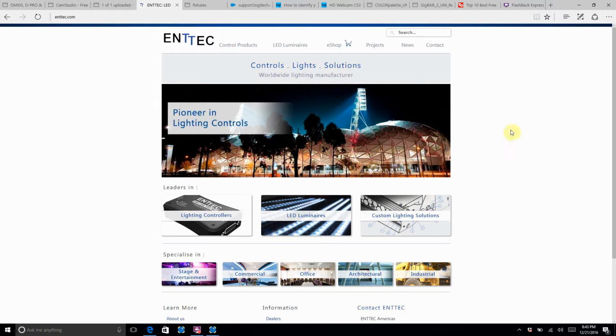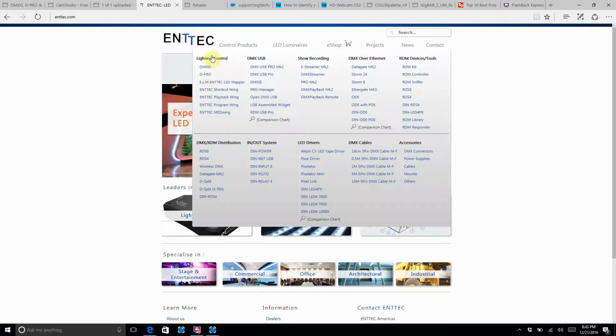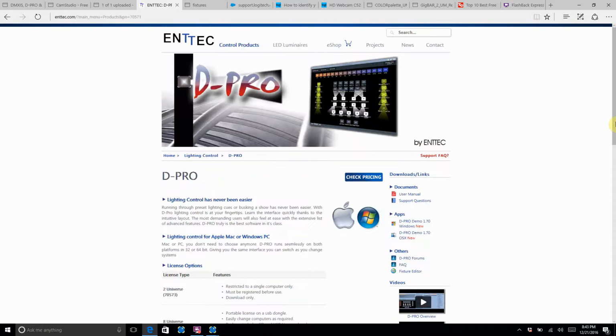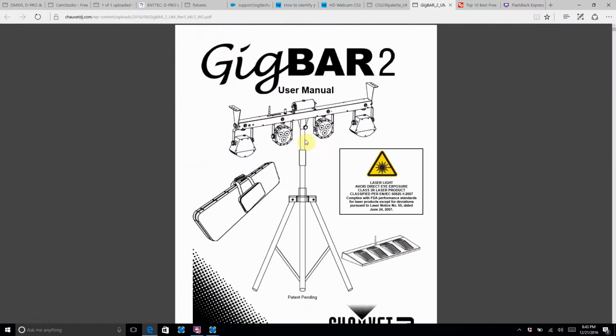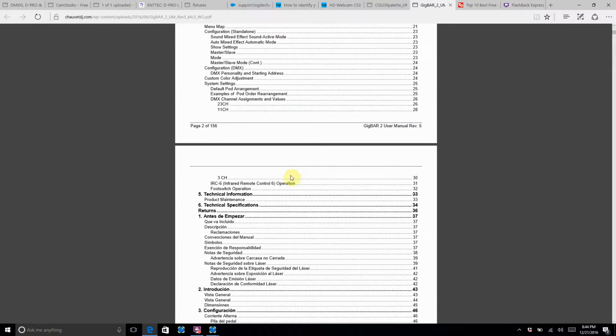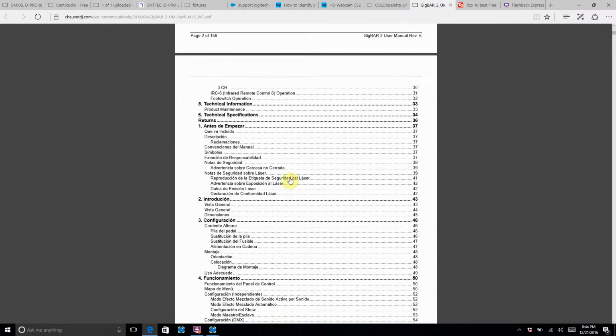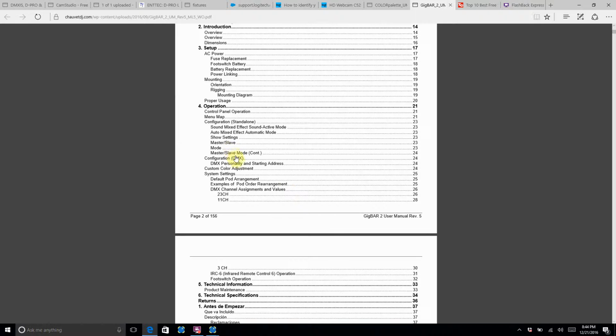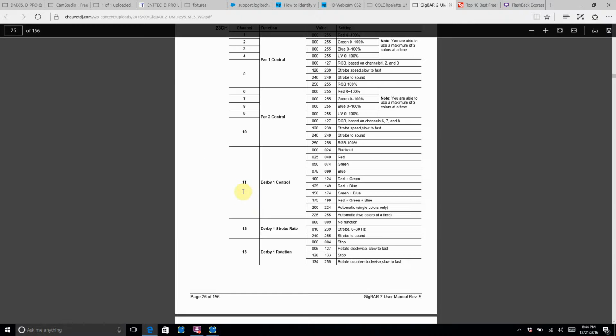We're going to be controlling it through Enttec software, D-Pro. It's this software right here. It's a pretty solid piece of software, works pretty good. Anyway, here's the manual on the Gigbar, and it's got a couple different modes that you can use. What we're going to be doing is 23 channel mode, and this isn't a tutorial on DMX in general. This is a tutorial on how to use this fixture with this piece of software. So if you're not really sure what I'm talking about DMX wise, there's a lot of information out there, or you can post questions down below and I'll try to answer them.